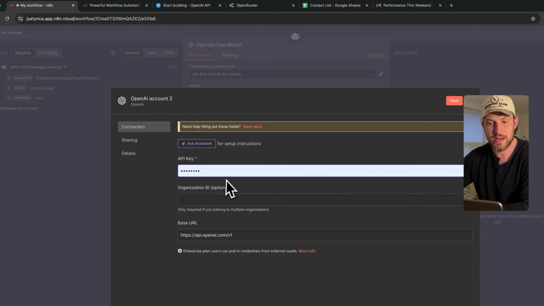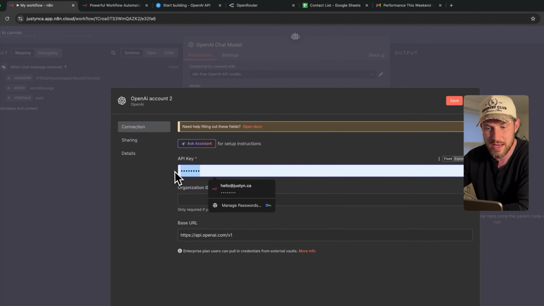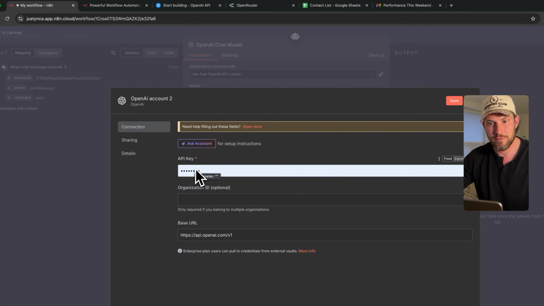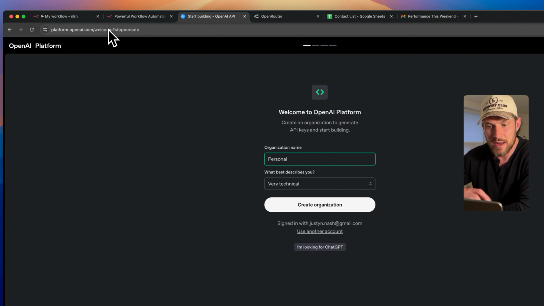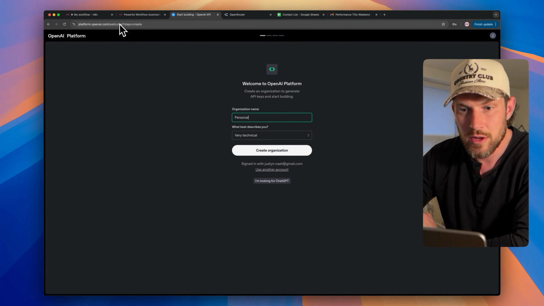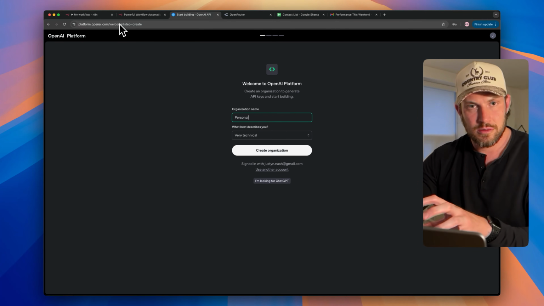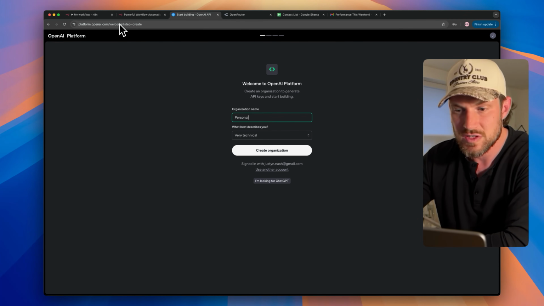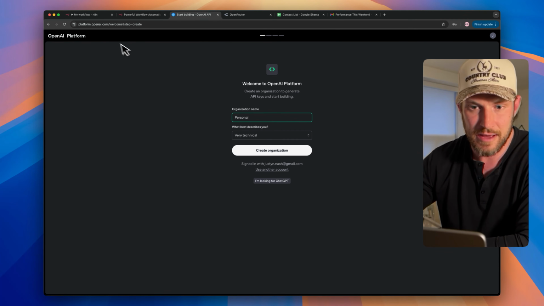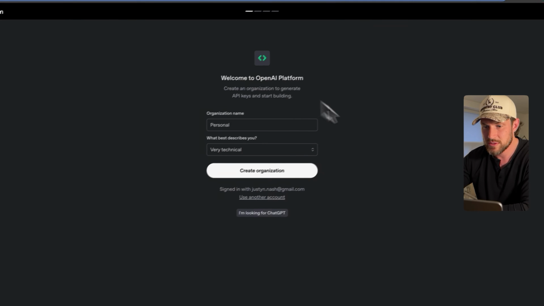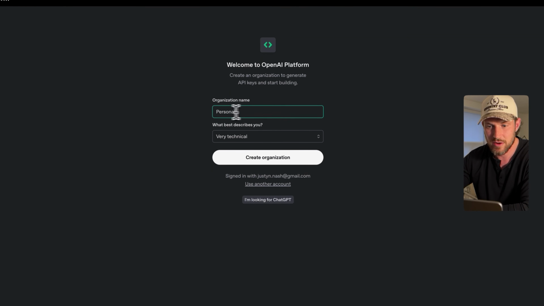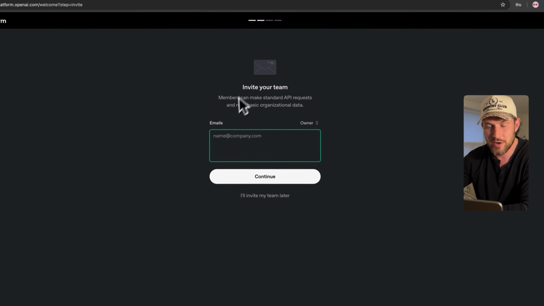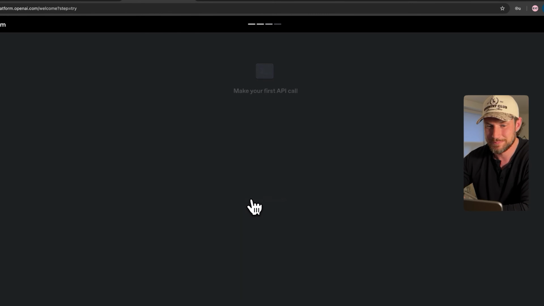Inside of a credential, you need to get an API key. In order to get that API key, you need to come to platform.openai.com. Once you've started your sign up, this is how your connection from OpenAI is going to be made with n8n. So once you create your initial account at platform.openai.com, you're going to fill out these next few steps. In our case, we're going to say our organization name is just personal. We're going to create. Then we're not going to worry about inviting our team, so we're going to skip that.